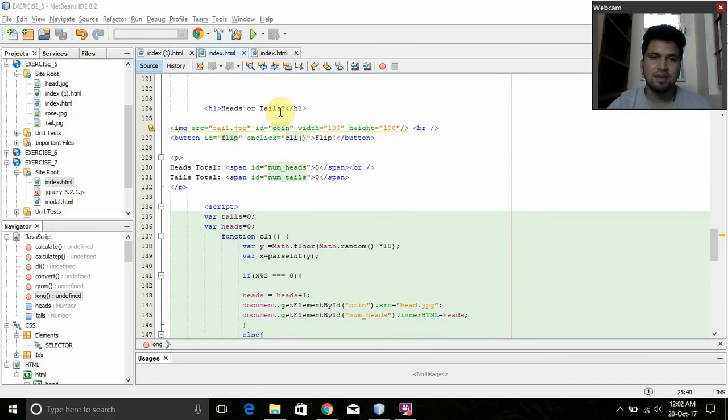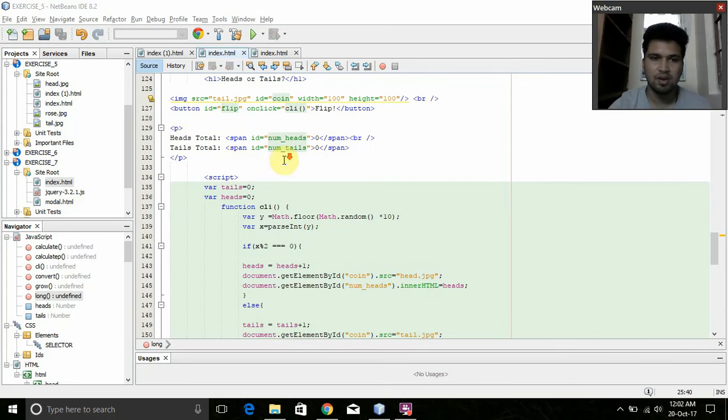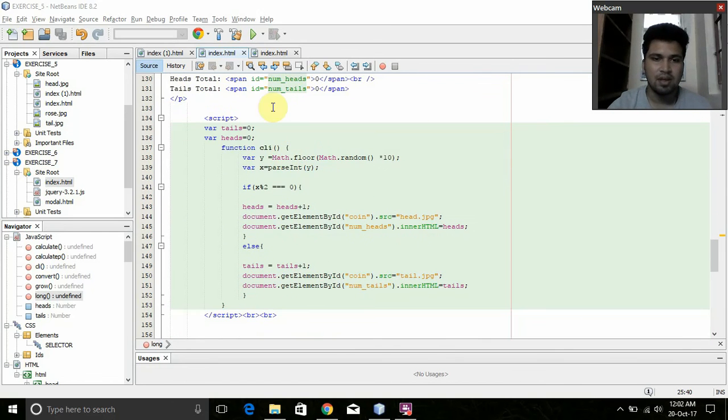And here we have heads or tails. We have an image showing tails in the beginning, and on clicking we call the function, and this is total heads. This is just to keep scoring. Here we have heads equal to 0, tails equal to 0, and we have Math.floor. We get a random number, we make it into parseInt, and if modulus of 2 is equal to 0, we do this. Otherwise we go into this. What it does is heads equals heads plus 1. It increases the number of heads.